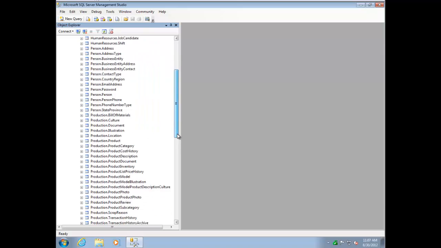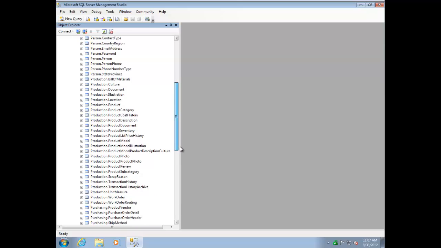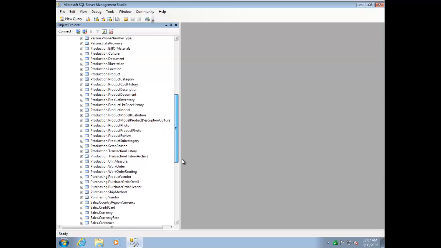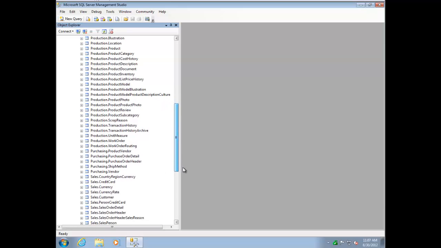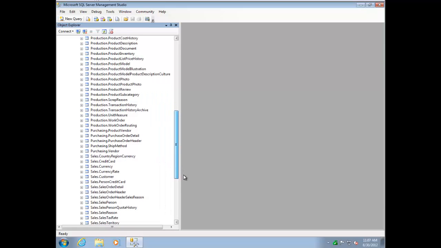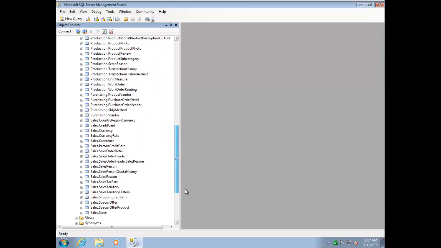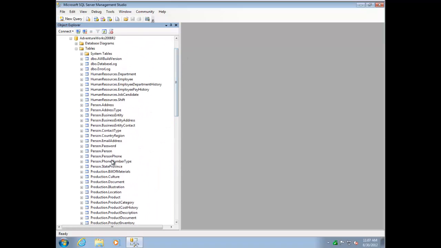If we scroll down a little bit further, there is also a section on purchasing, sales to resellers, and sales online. So that's the database: sales, production, and HR, with persons being either resellers or employees in addition. Okay, so let's take a particular table, for example Production Product.